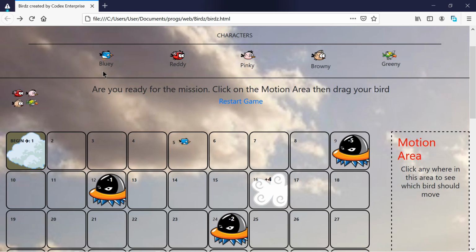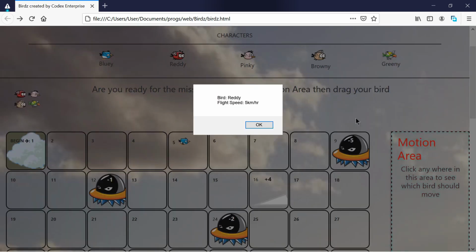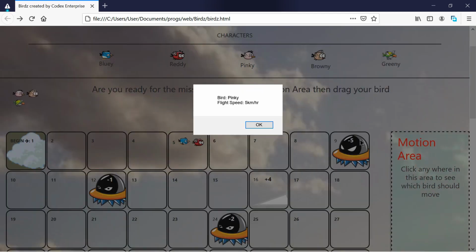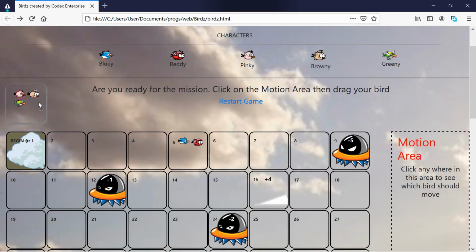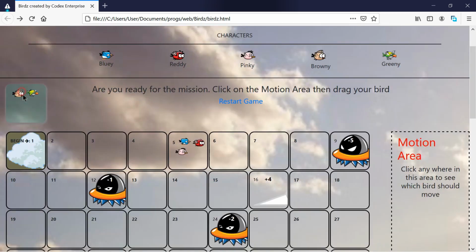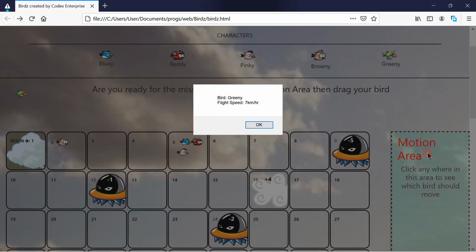I made it that way just to mimic what we had before. So this is a soft copy of the hard copy of the game that we have. We click again. Reddy, 5 kilometers. So Reddy is going to be here too. You see? Then you click again. Okay, Pinky is 5. Pinky is 5 too. So you just drag that. Okay, now Brownie is 2 km. So the numbers are random, and Greenie is 7.